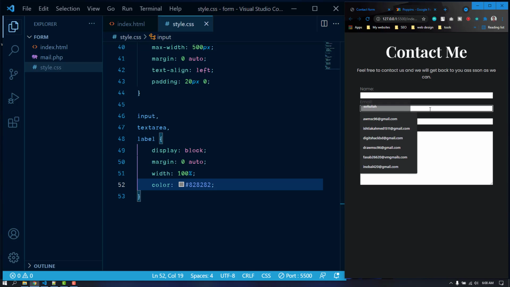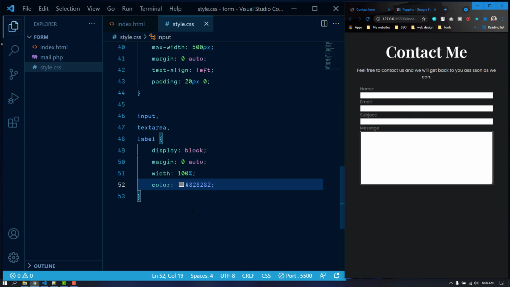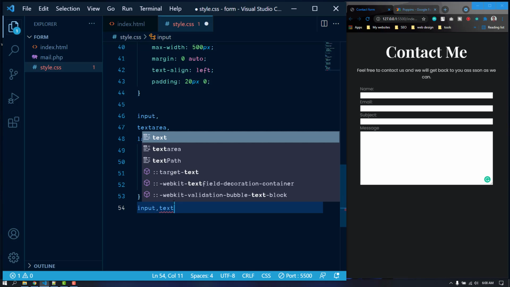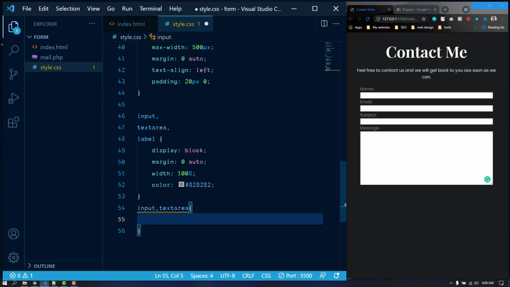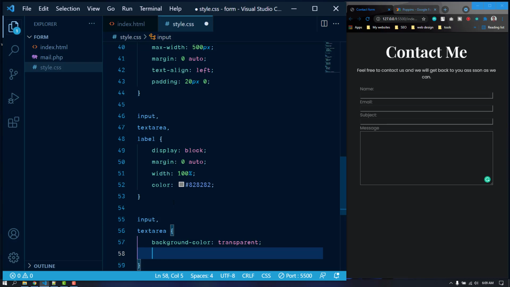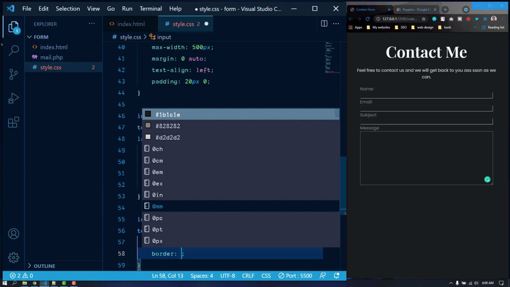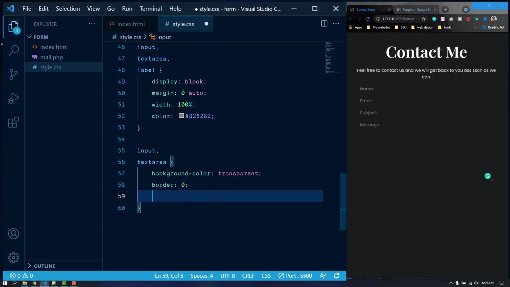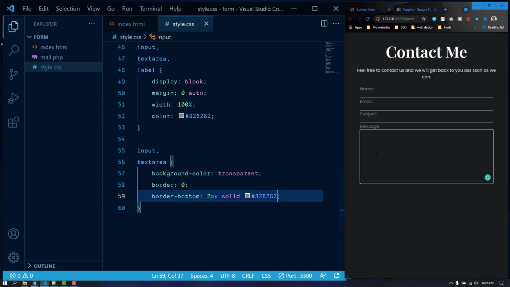Now we need to style these input fields and this one. So input and text area. Let's make the background color transparent. Border will be 0. Now we cannot see anything here, so I will add a border at the bottom, 2 pixels solid. Okay, it is already here, but I want to give this a color. Now we got this.